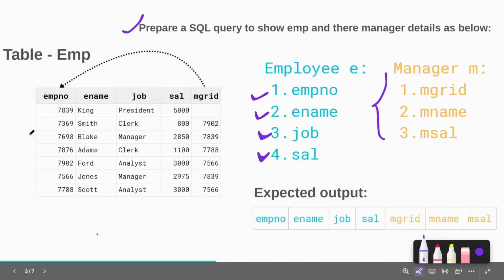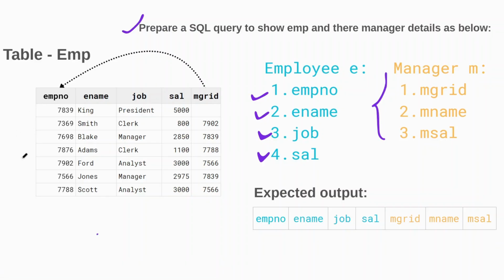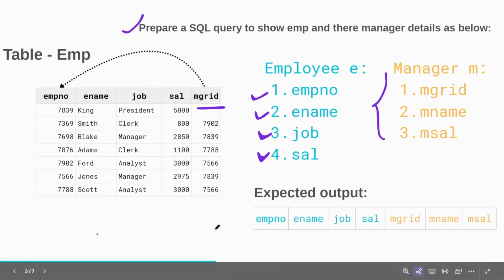Now understand this employee table. This employee table has employee number, name, job, salary, and there is one more field, that is manager ID. What is the use of this manager ID? This manager ID defines the self relationship. It is given that this manager ID is referencing the employee number of the same table, and that's why we call it hierarchical data.